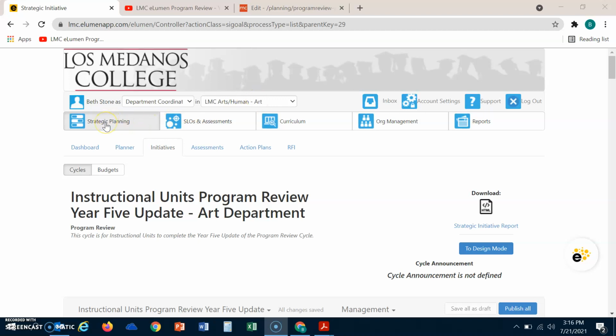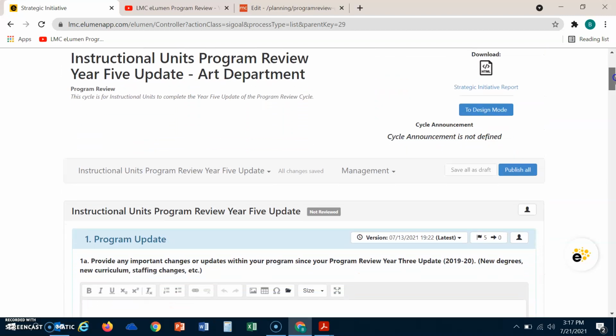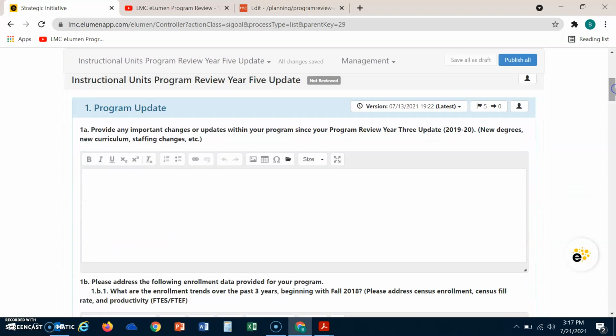Ensure that you've highlighted strategic planning, selected initiatives, and clicked on the link to open your instructional units program review year 5 update, which you see on your screen now. Using the scroll bar on the right-hand side of the screen, scroll down until you see Section 1, Program Update. First, we want to ensure that we have open and accessible our Program Review Year 3 report and the eLumen Year 5 Update for Instructional Units Guide.